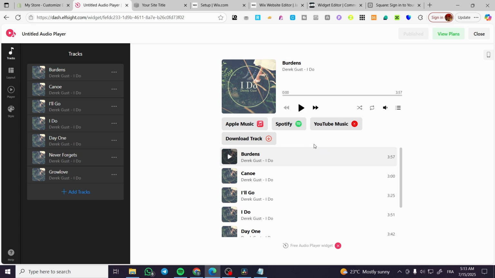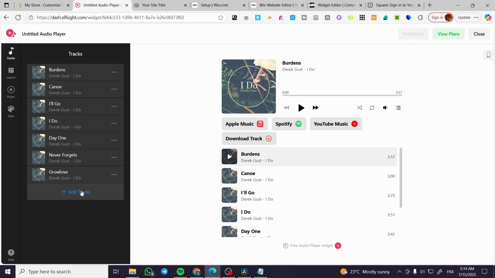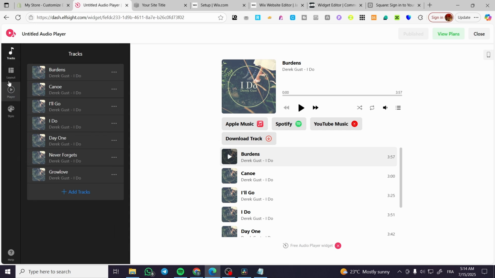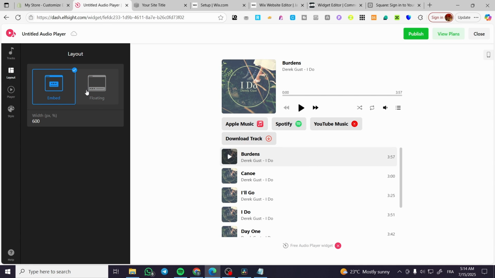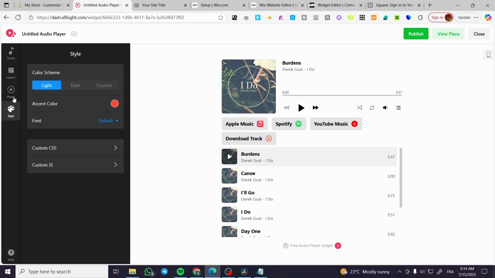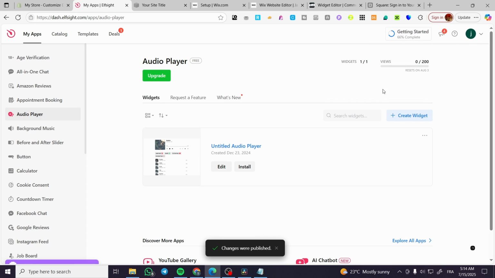As you can see, it has multiple resources like Apple Music, Spotify, YouTube Music, whatever. You can also add tracks by uploading them or just having the link of them. After that, you can change the layout to an embed or a floating one. As you can see with the player, you can show the controls and also change the styles of it. When you finish, you're going to click on publish, click on close, and then we're going to install.